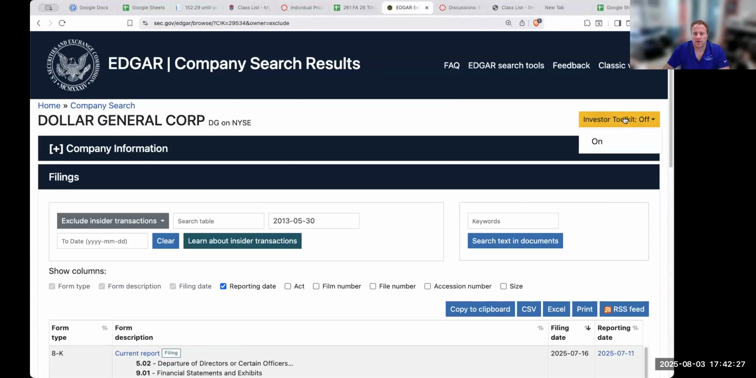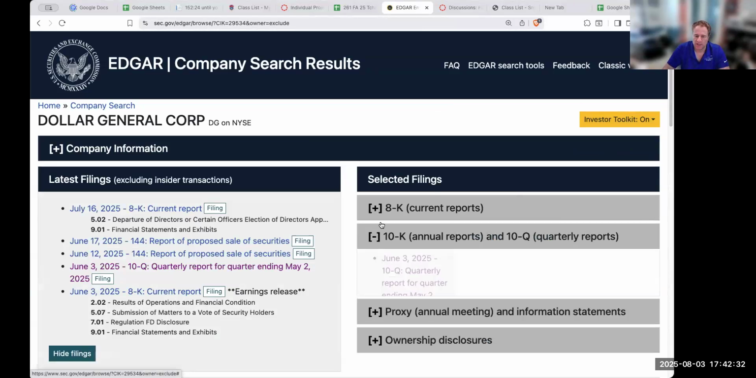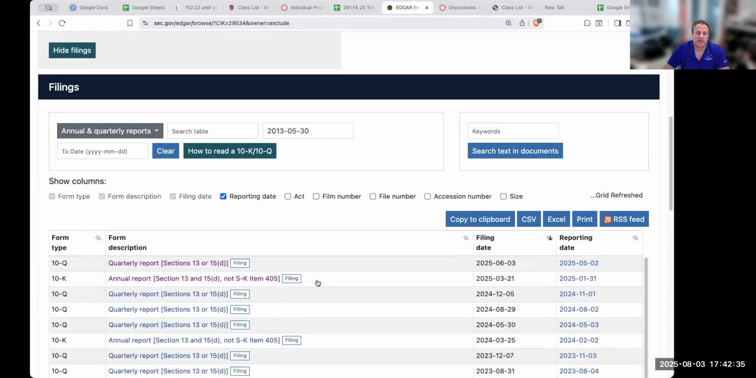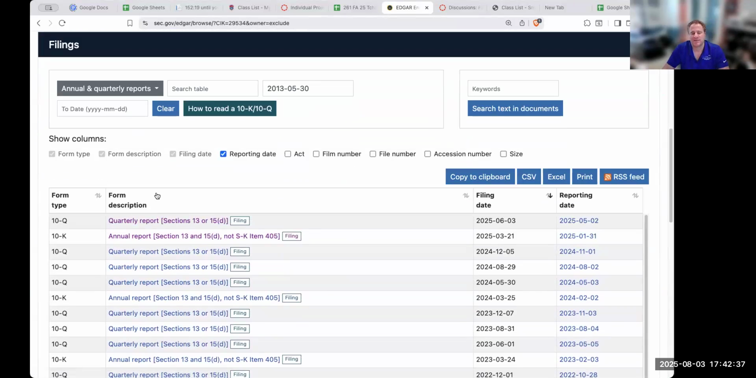Now this is dumping me on all filings. I can turn on the Investor Toolkit, and this will enable me to look at all of the 10-Ks and 10-Qs. If you're not sure what a 10-K and 10-Q are, I have in the documents what these forms are. A 10-K is an annual report. It's also a marathon, which I clearly need to be running more of. But there's also the 10-Q, which is the quarterly report, and this will come into play as we go throughout the semester.